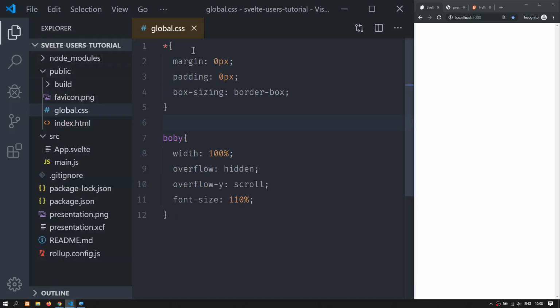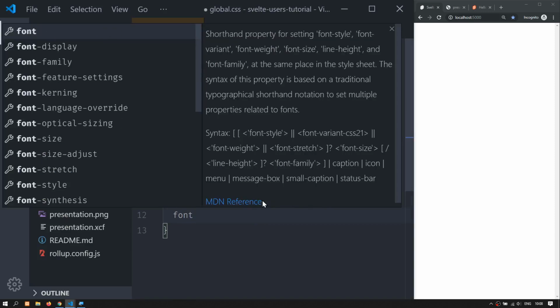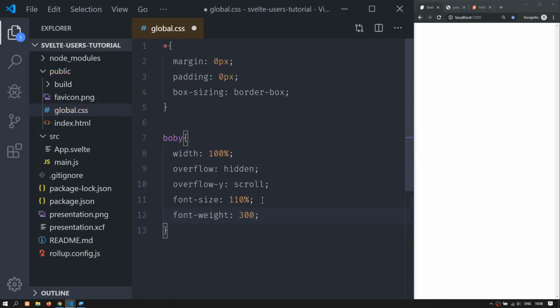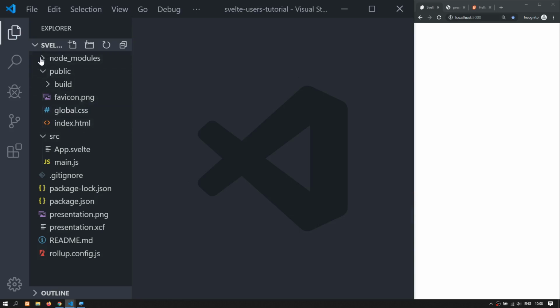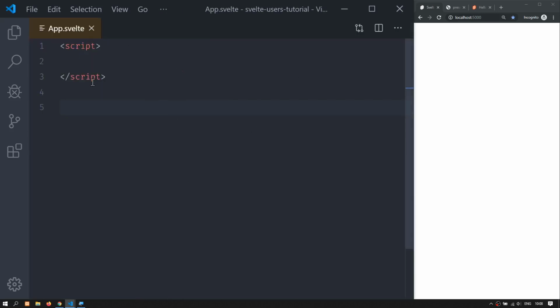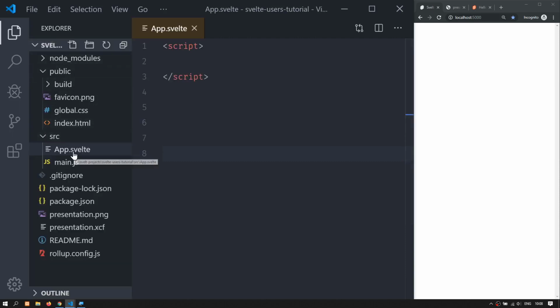So over here we have the global CSS. For now, let's just end up with a font weight to be 300. All right, save it. The CSS is working fine. Let's go now to the App.svelte. That's the entry file. There's nothing in this file. I'm just going to import here users and each specific user because we're building this user panel.